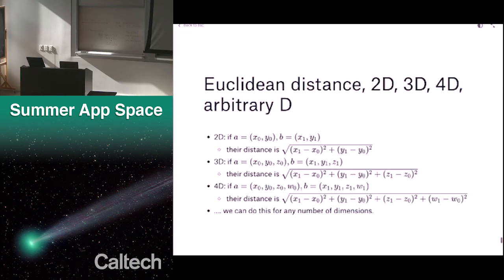And x1 is the x coordinate of the second point. Y0 is the y coordinate of the first point. Y1 is the y coordinate of the second point. And here's z0, the z coordinate of the first point. Z1 is the z coordinate of the second point. So for their distance, we just add in the same thing as up here, but we add in the z1 minus z0.